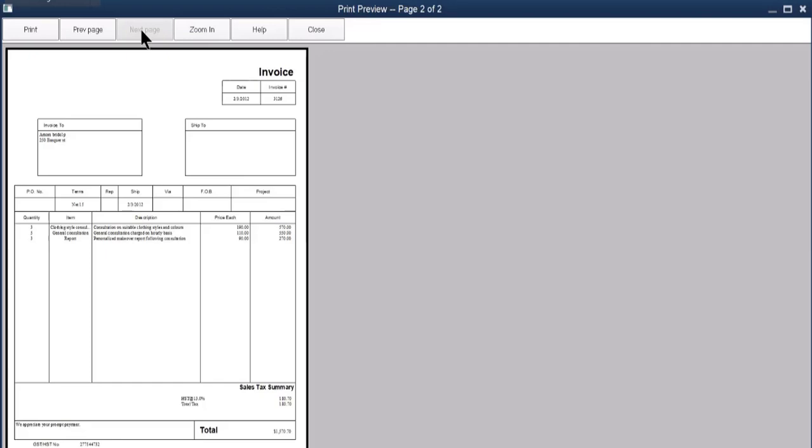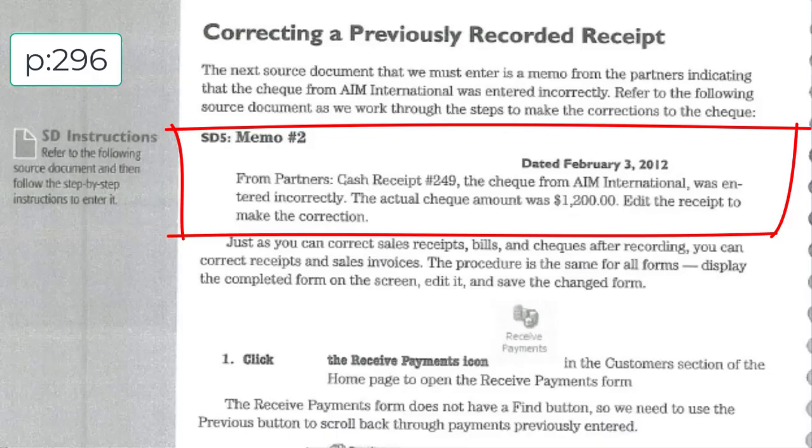Yes. Pardon me? Someone is asking a question? Any questions? Okay. Now SD5, page 296.